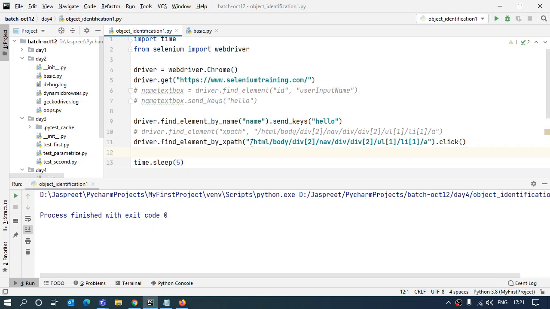Okay. Any questions, any doubts till this part?